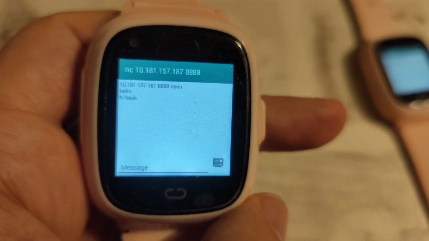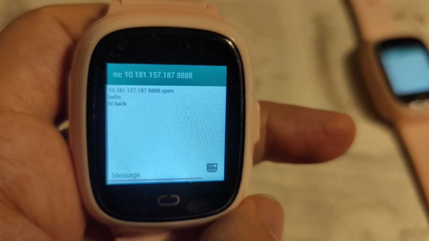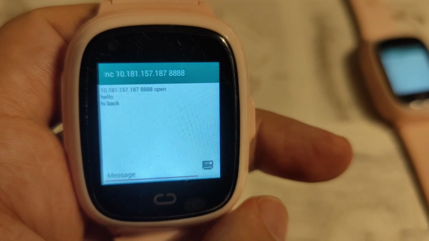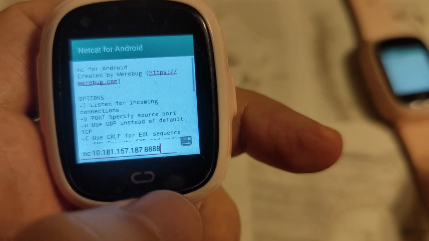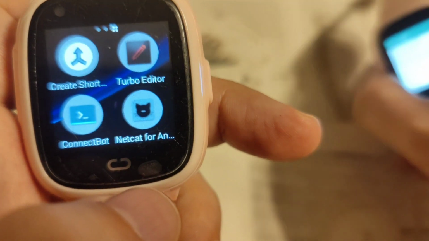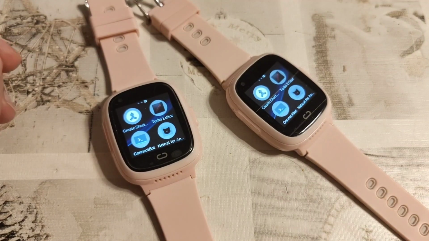So that way, with nothing but Netcat in order to communicate and simply using ConnectBot in order to determine the IP address in question, you can establish a sort of primitive communication service between such phones. I'm not saying this is the most user-friendly solution, but it is a solution.